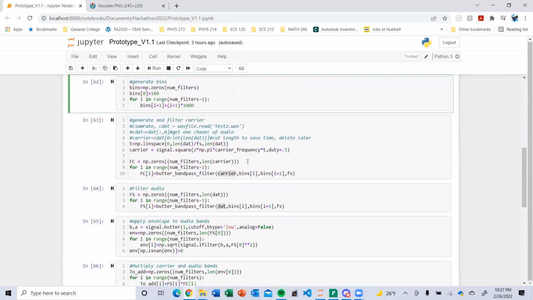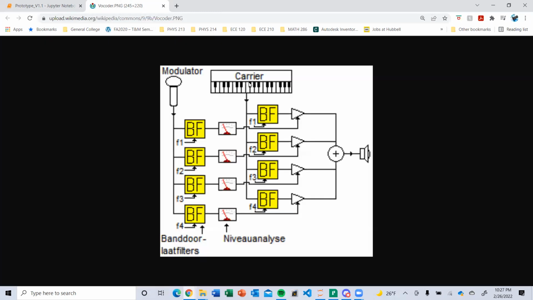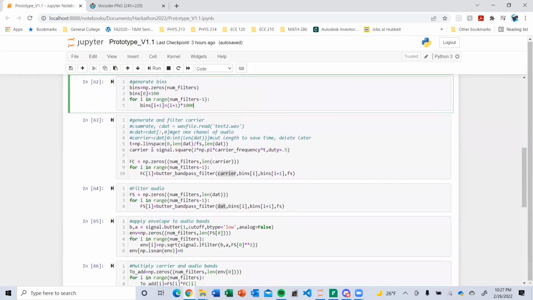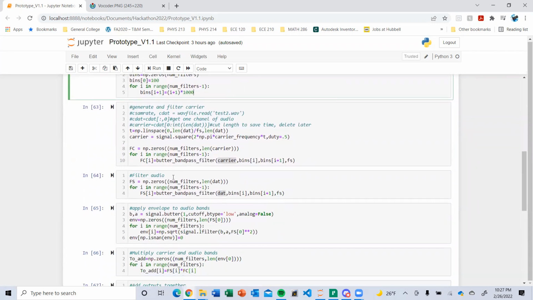Next step is we generate and filter that carrier. That's basically creating this carrier that we can see in the diagram and the outputs of each of these bandpass filters. All we have to do for that is generate that square wave that was mentioned, and then just apply those filters using those functions that we defined earlier.